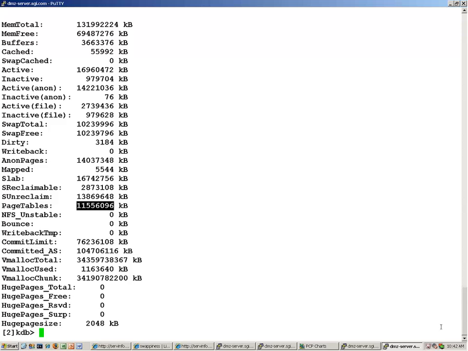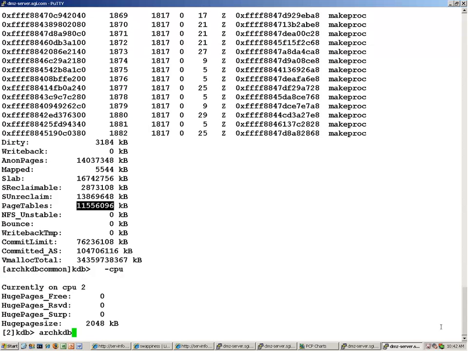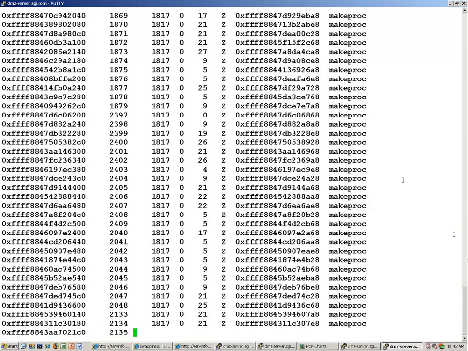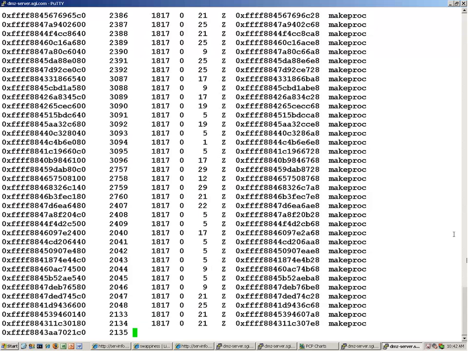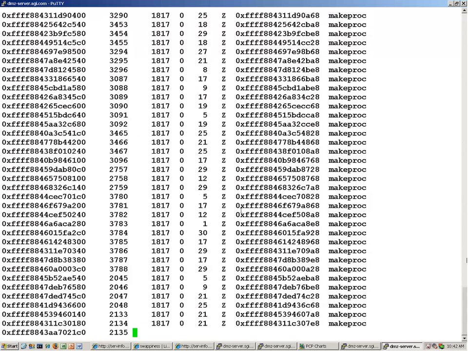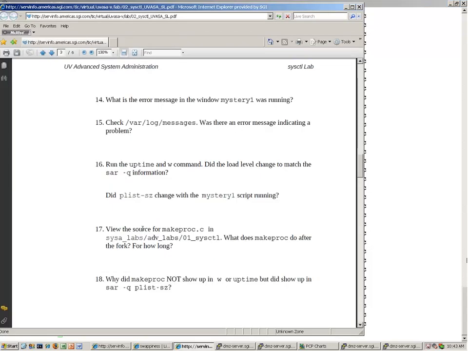I'm going to do an arch KDB. And there's all the make procs that are going on. Notice they've got a Z in them. They're all zombies right now. And top isn't even able to keep up with this load right now. So we viewed the source and saw that it did a sleep for 60 seconds after it's done. It doesn't show up in load levels because it's sleeping, not running.